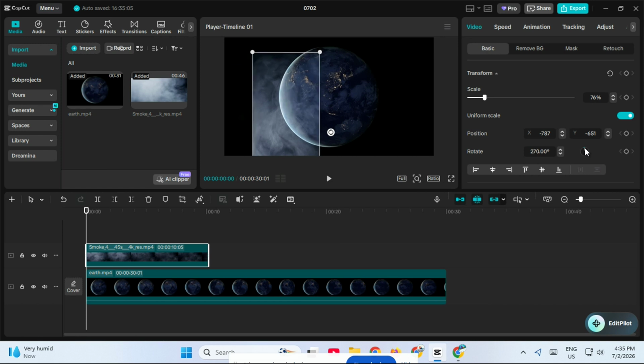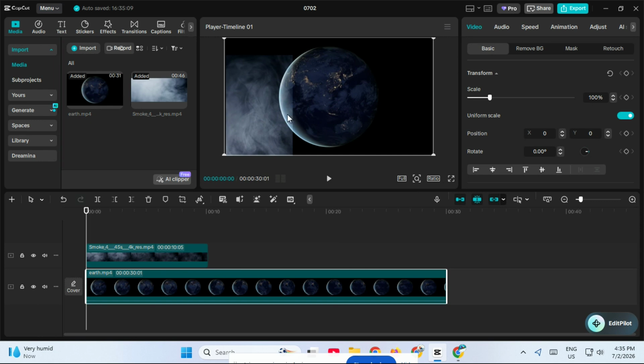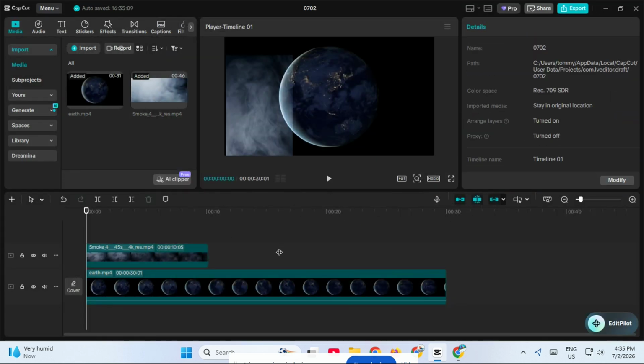When everything looks good, export your project, choose your preferred resolution, and save the video to your device. And that's it, you've successfully applied a smoke overlay effect to a video in CapCut.